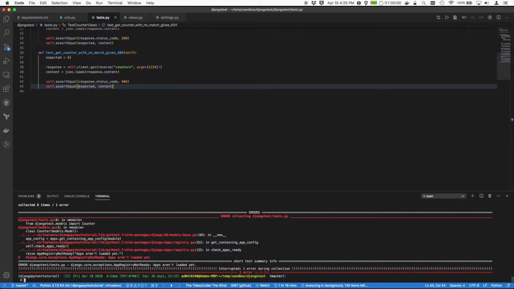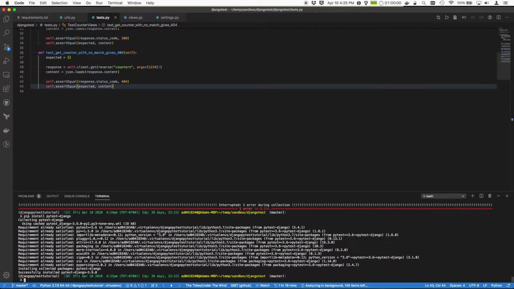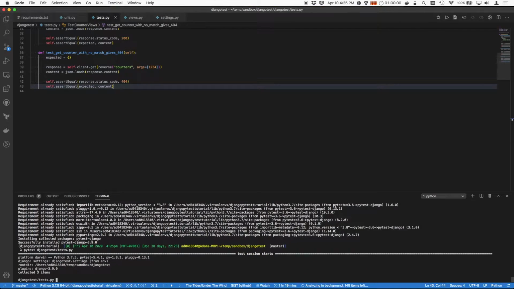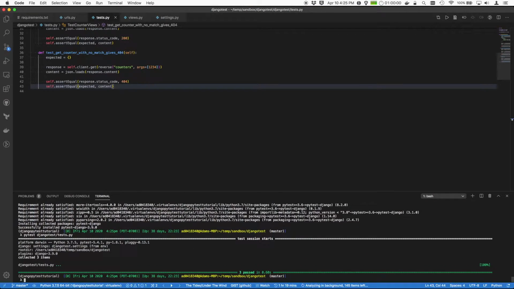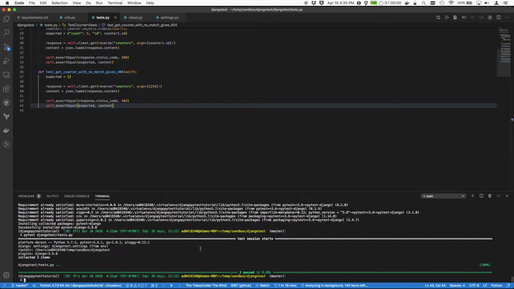But as it turns out, there is actually a Pytest plugin for working with a Django project, and unsurprisingly, it's called Pytest Django. So if we go pip install Pytest Django, we'll get it as well. And now I bet you our test will run. Ta-da! Look at that. So just install Pytest Django, and ta-da! Your old existing tests from before now work. Magic!